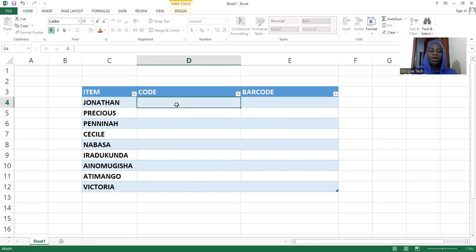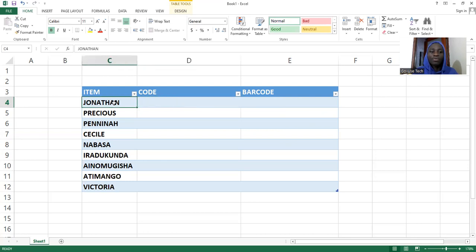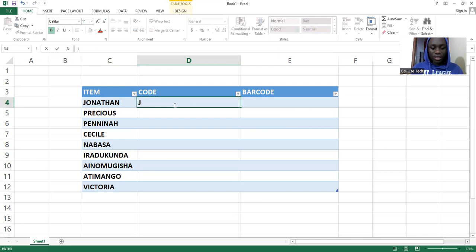And then the barcode, I mean the code, you can either decide to use only letters, or you can use letters and numbers. You can use anything you want. You understand? So at the moment, I'll be picking some letters from the names, and then I add some little digits. So maybe I may say J, then 0, 1, 2, 3, 4, 5.